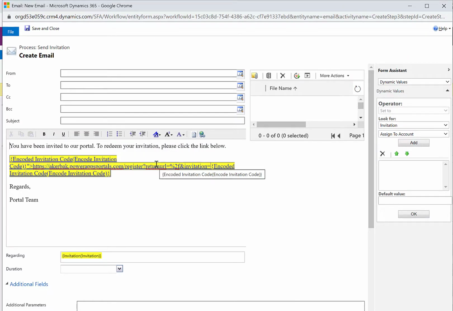Now, there's no way for your portal to know, when your portal is provisioned, what the actual URL for your portal will be. So it's important, even if you want to use this default out-of-the-box workflow, that you go in and you customize this URL right here.